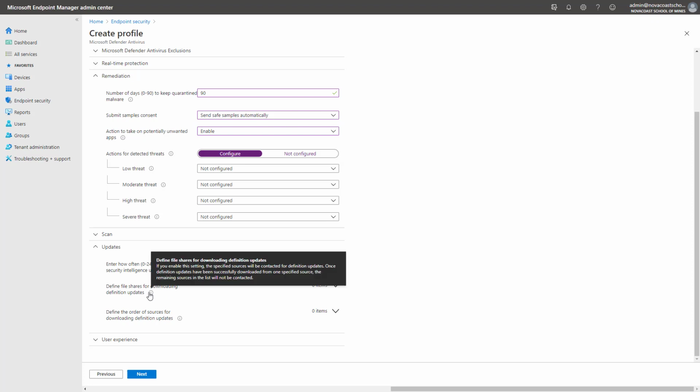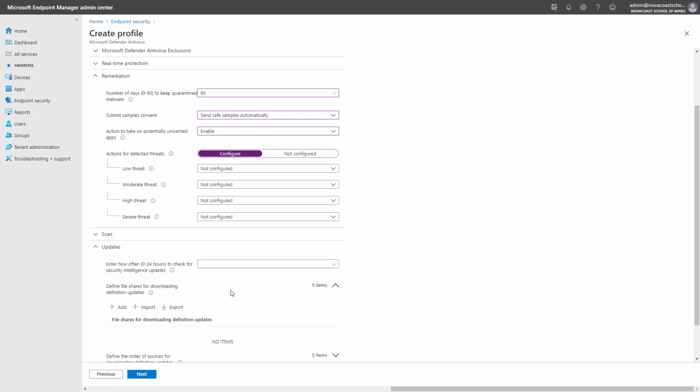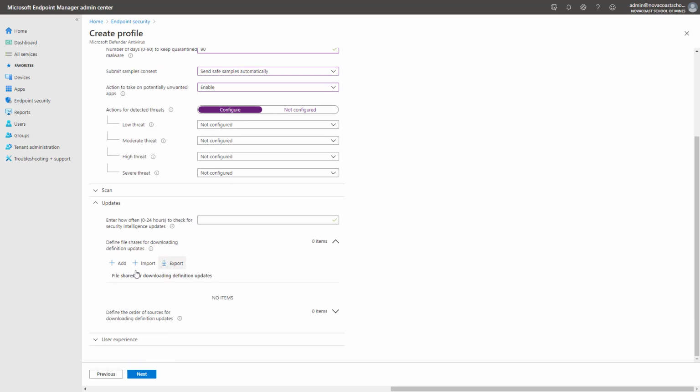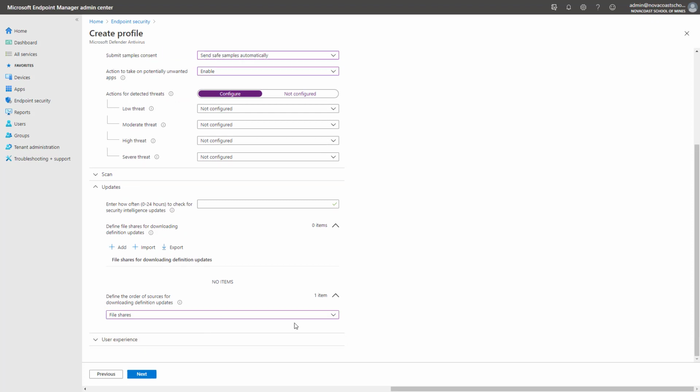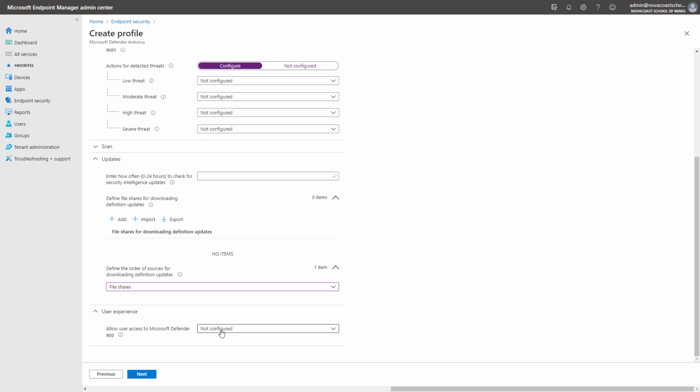And then define the file shares for downloading the definition updates. If you have file shares, you can add them here as well. Define the order of sources for downloading definition updates. Again, you can choose here from the list that you want to have and pick which ones that you would want in a particular order.